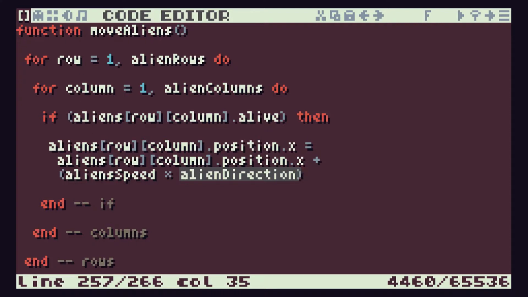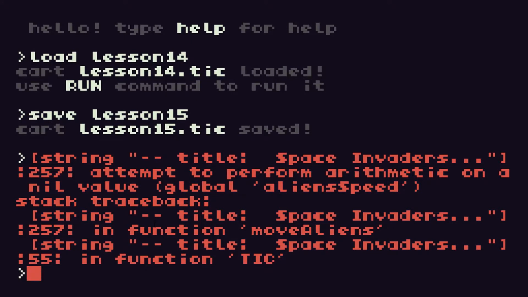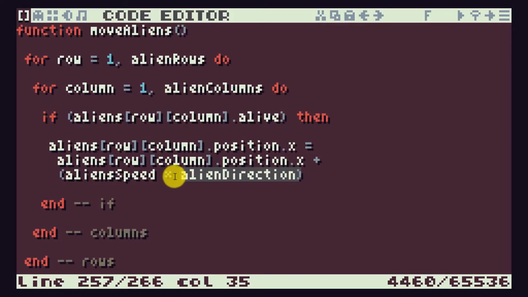Obviously they're not going to stop at the end of the row, but let's see if we can actually make that move. So I'm going to do Control R and see what happens. And here we have our error coming up. So let's have a look and see what's going on here. So alien speed, I've typed that in wrong. So that's on line, so here we are at line 257. Let's come back in here. So 257, I've put 2 S's in there. So let's do a Control R again to see if that works.